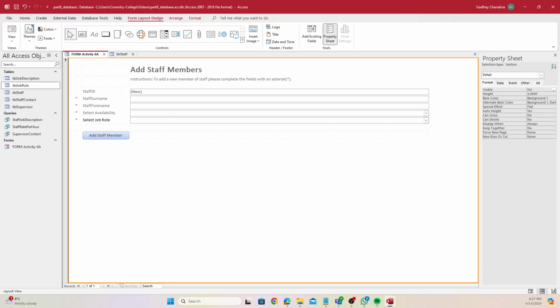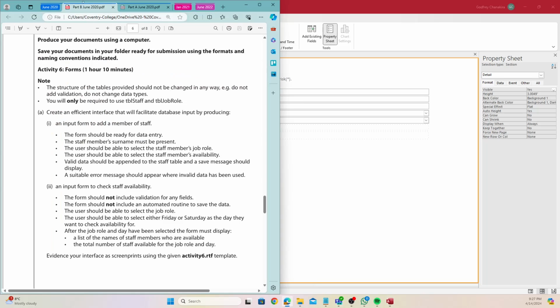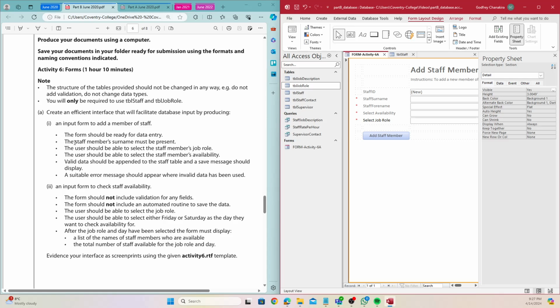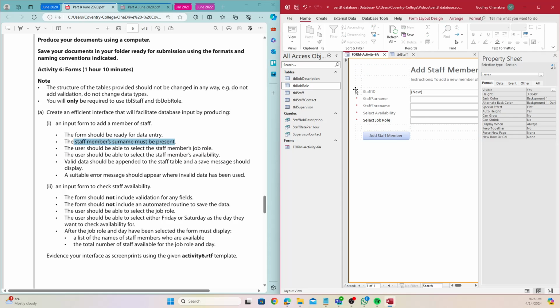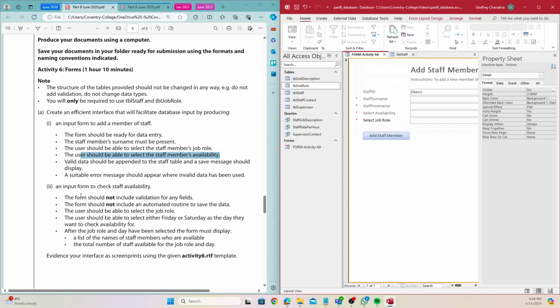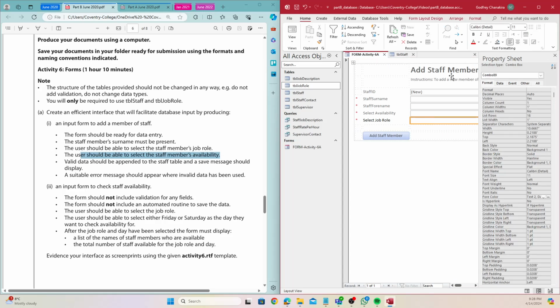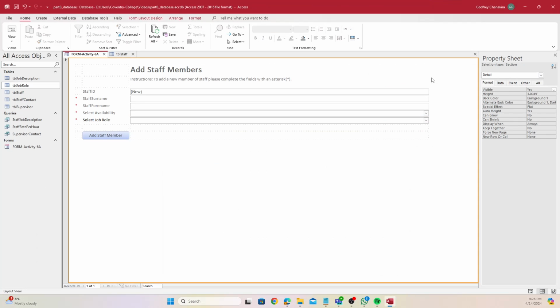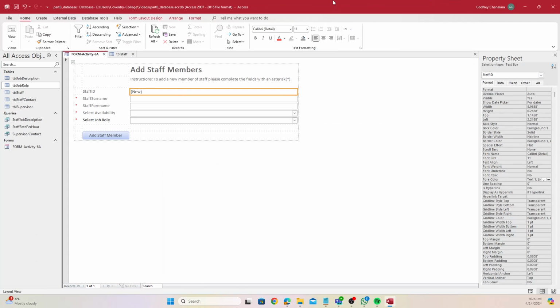The next thing that we need to do, so we've got everything that we need here, is the form ready for data entry? Yes, it is. Have we got all the fields required from the staff table? Yes, we do. For fields that have repeating data, where it says the user should be able to select the job role, the user should be able to select the staff member's availability, job role. Have we got a combo box? Yes, we do. What I might do here is resize this because we don't need that much space now, do we?